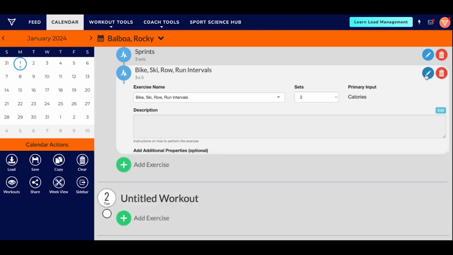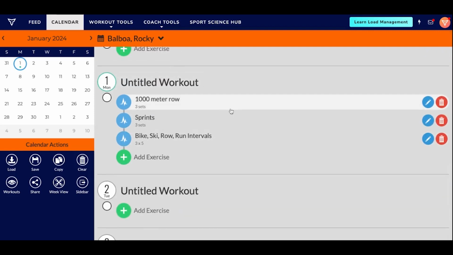But from there, we'll select the checkbox, and we have our 3 exercises ready to go, and that's how you add an SAQ+C to the calendar.